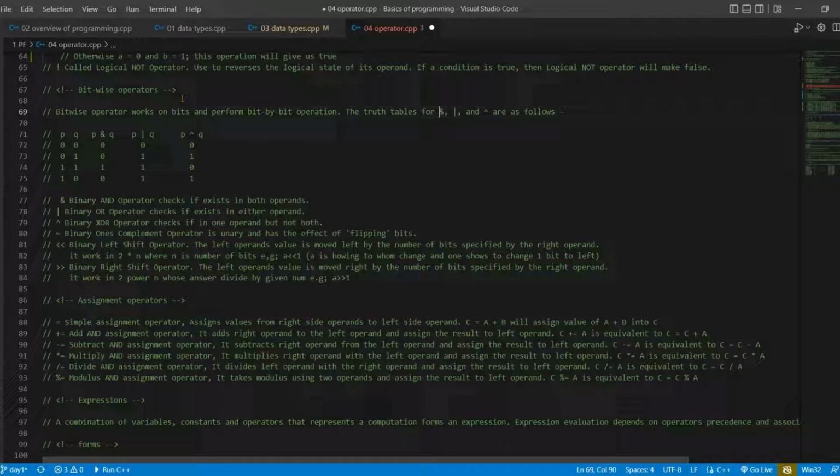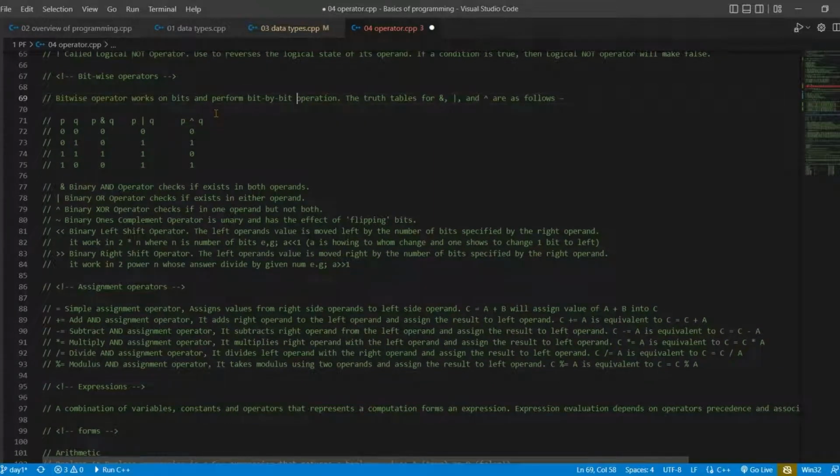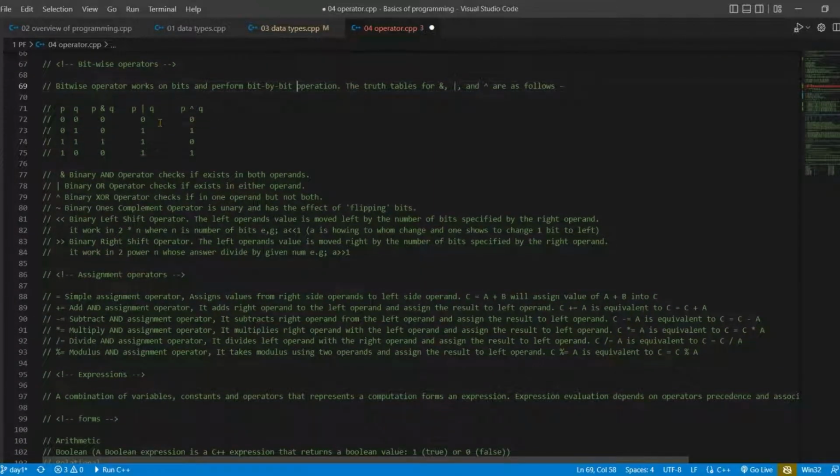Okay, so anything that we use in the program, and it gets executed and stored into the memory, is stored in the form of bits. And if we want to change those bits in memory, we have to use bitwise operators. Bitwise operators work on bits and perform bit by bit operations. This is the case of advanced programs that I am mentioning here.